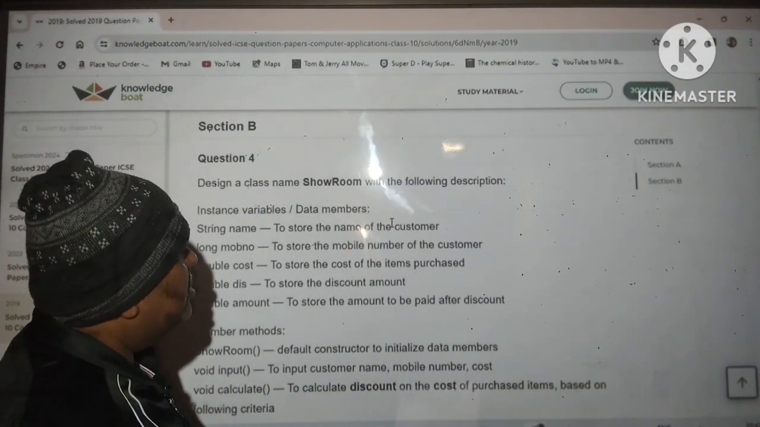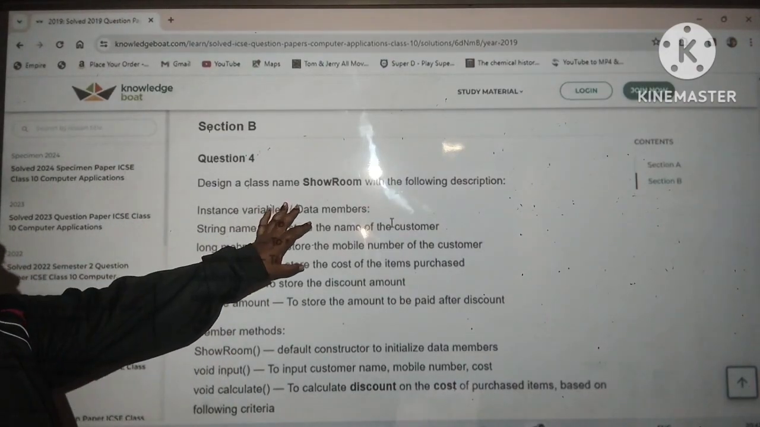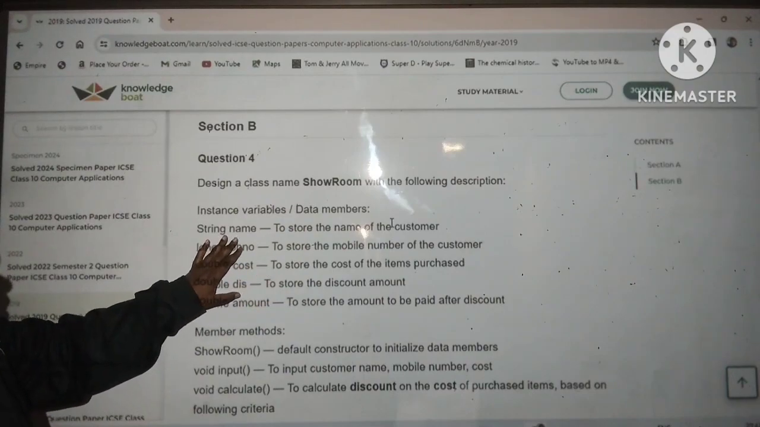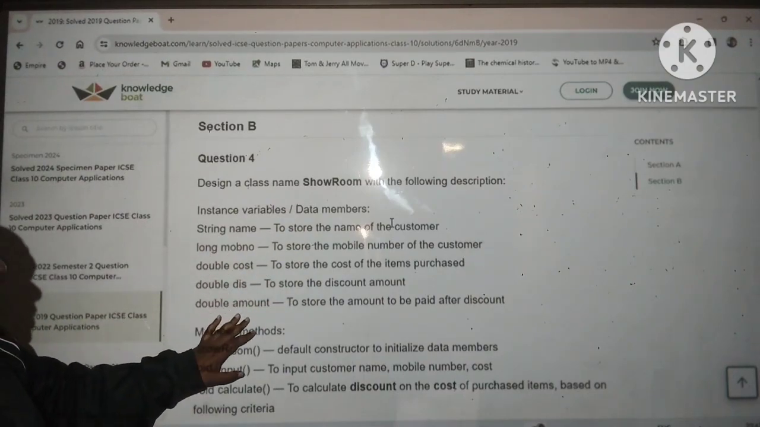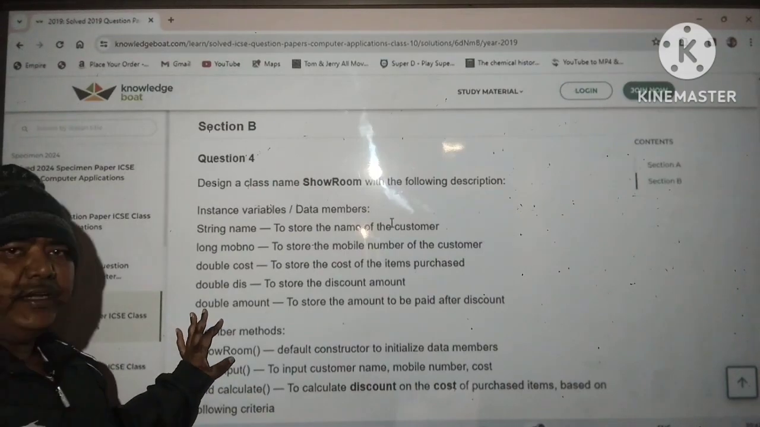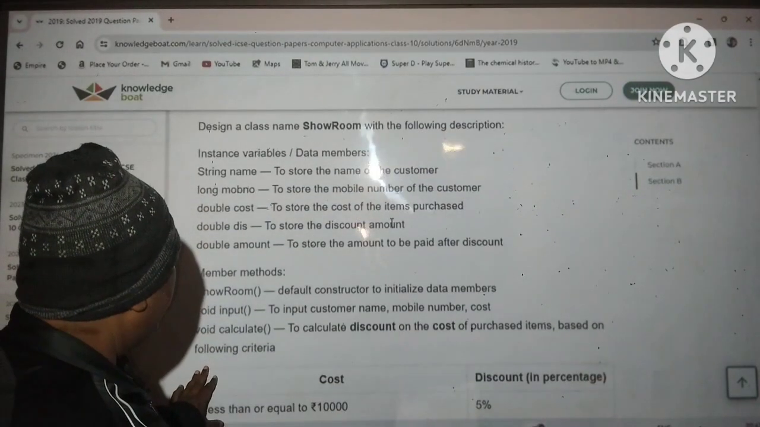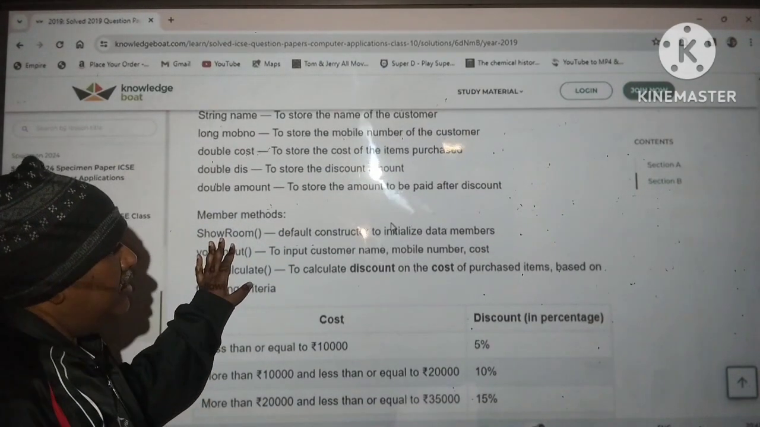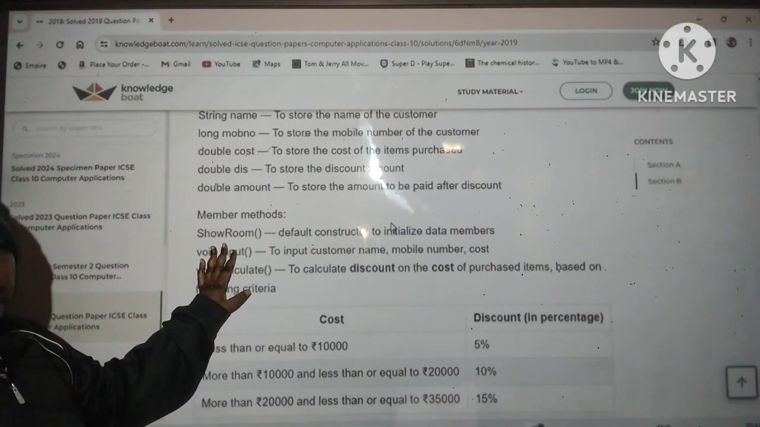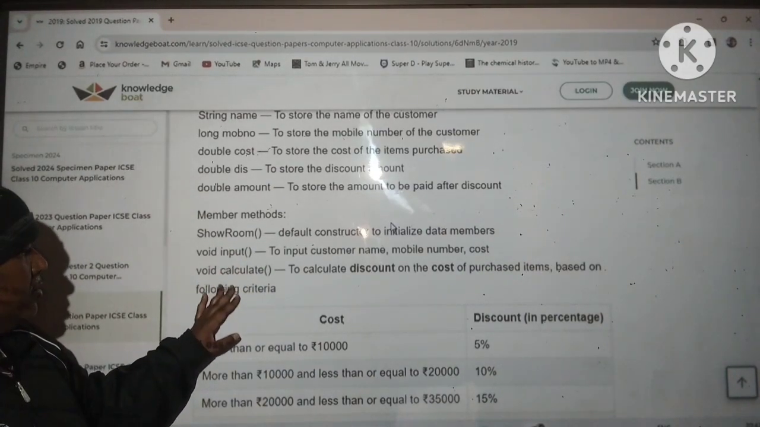Okay, now coming to the programming section. Define a class showroom with the following specifications: name, mobile number, cost, discount, amount. These are the variables. This is the 2019 question paper. You can see it from the question paper also. Then member methods. First one, constructor to initialize the member variables with default value. Void input, enter name, mobile number and cost.